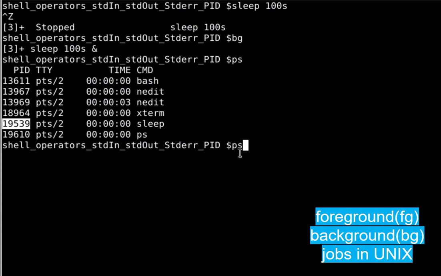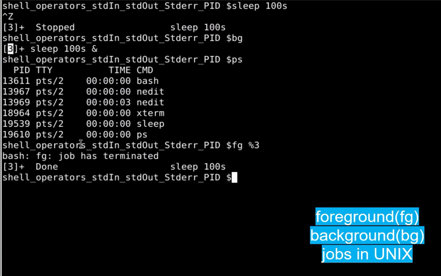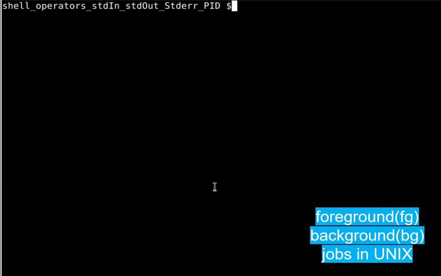Now let's bring this job back again to the foreground. You can run fg and then give percent and then the number 3. Now you can run this job in the foreground, but this job has now finished. That's why you cannot send this job to the foreground, because the job was finished. So let's try again.